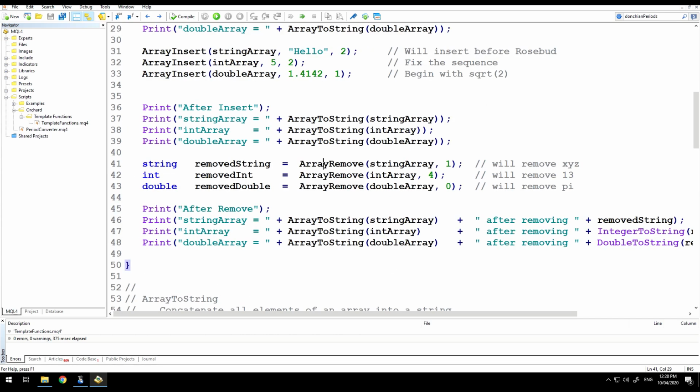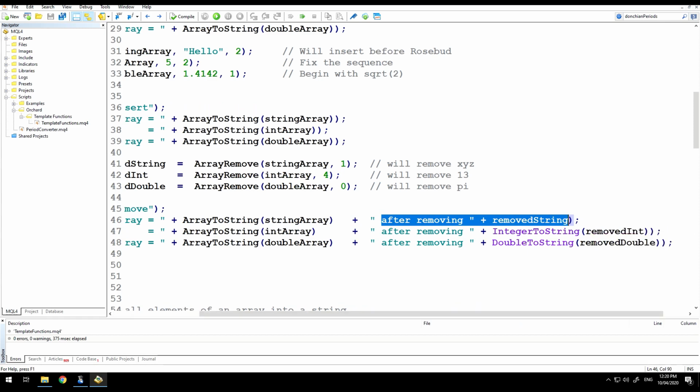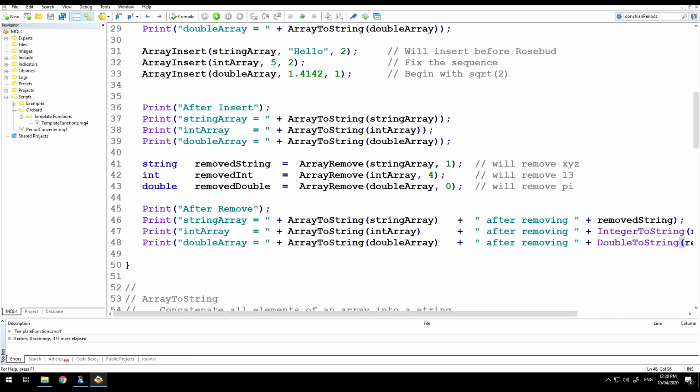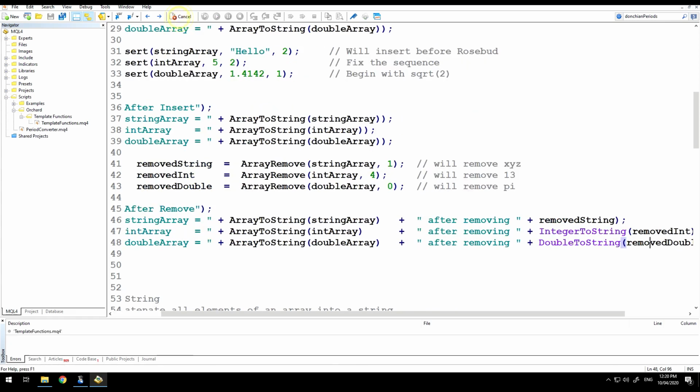And finally, after I've done that remove, I'm again doing a print statement. After remove, I'm showing the string array, and here I'm also saying after removing and the value that I removed. So the removed string, integer to string of the removed int, and double to string for the removed double. So if I run this, then we can switch over to the chart and see what happens. Compile and run.